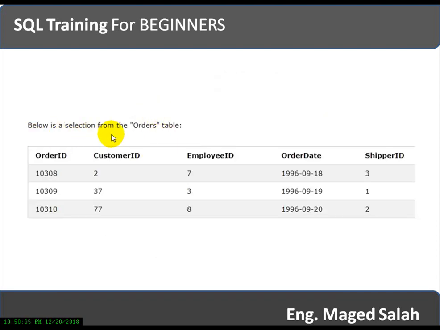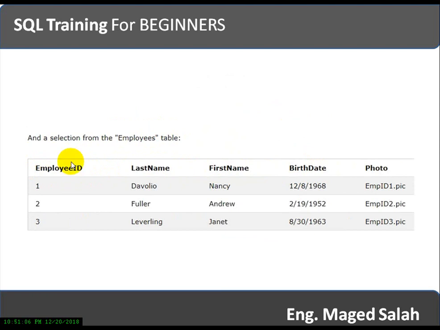Okay, blue is a selection from the orders table, which contains order ID, customer ID, employee ID, order date, shipper ID, and a selection from the employees table, which contains employee ID, last name, first name, birth date, photo.